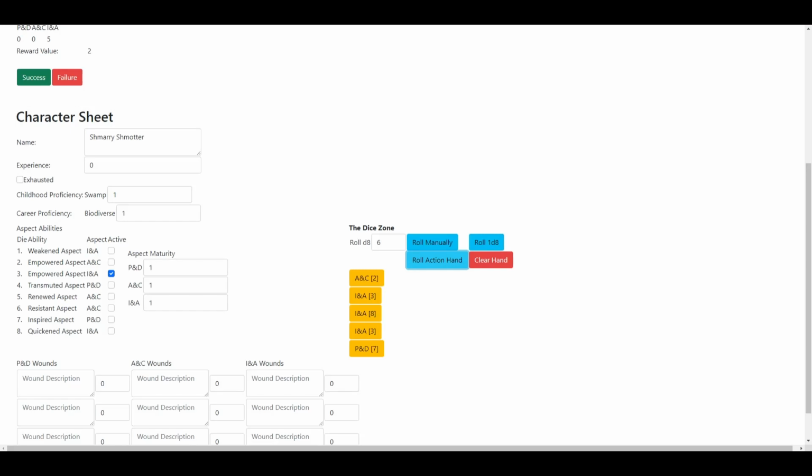Once you have generated your action hand, inspect the active aspect abilities to see which ones are active. Make sure to inspect each one to make sure no further actions are required. For example, renewed and inspired aspect both generate more aspect uses before the encounter starts, so be sure to check.